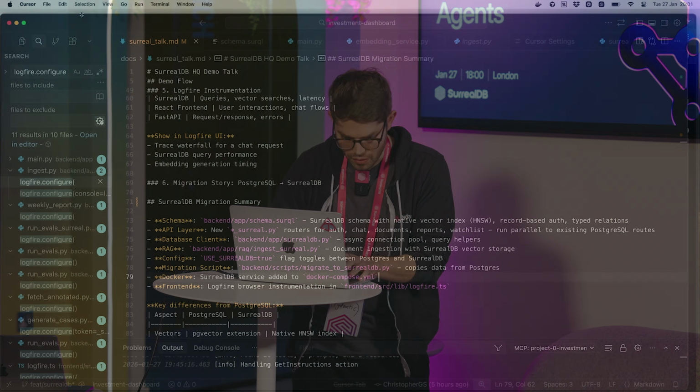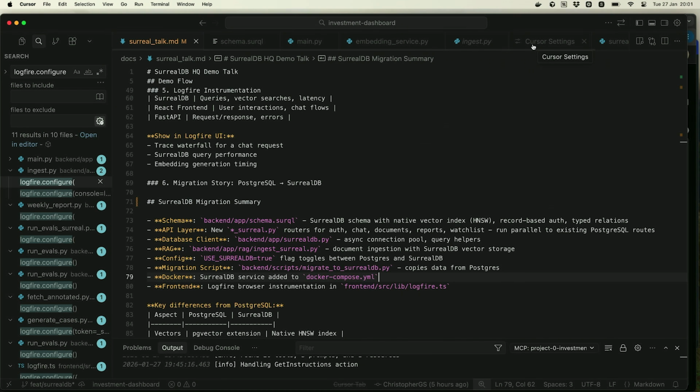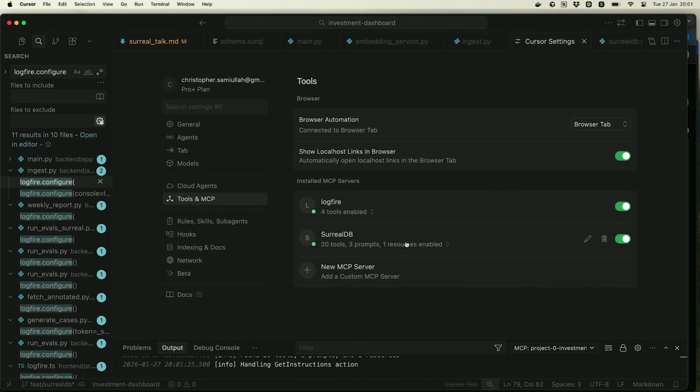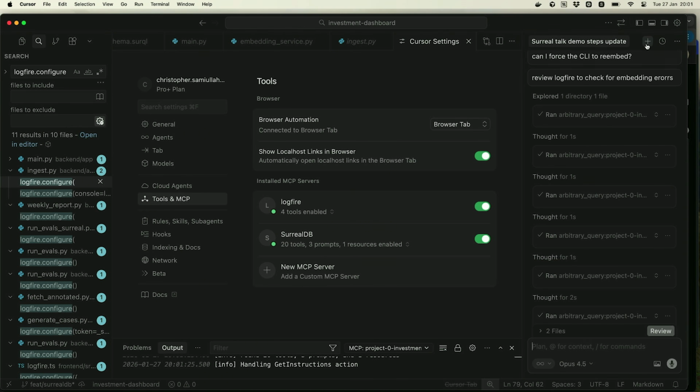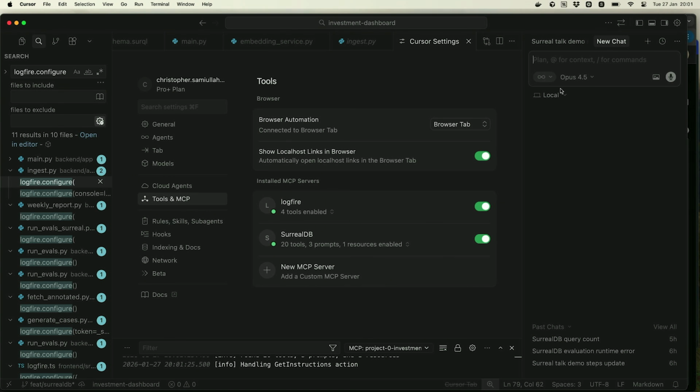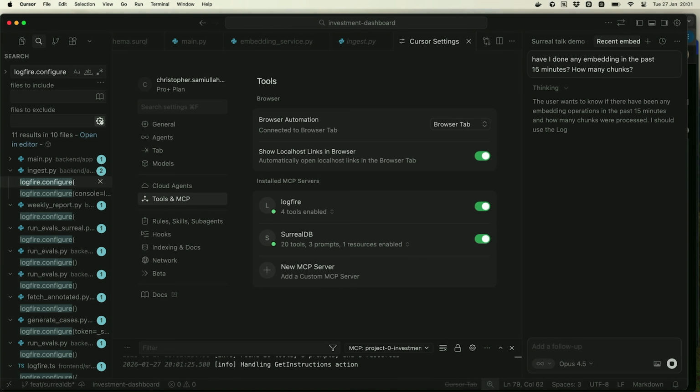There were a couple points during this migration where I got a bit stuck, and because of both the SurrealDB MCP, which just for those wondering, it's just enabled here in Cursor, I use the Docker version of the SurrealDB MCP, and then I have Logfire as well, which means at any point I can just pop the AI pane out and ask it, have I done any embedding in the past 15 minutes? How many chunks, or something like that. I don't know if it's going to go for the Logfire MCP or the SurrealDB one. Okay, it's decided to go for Logfire.